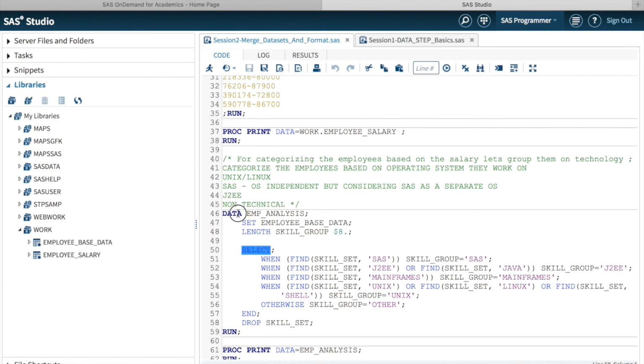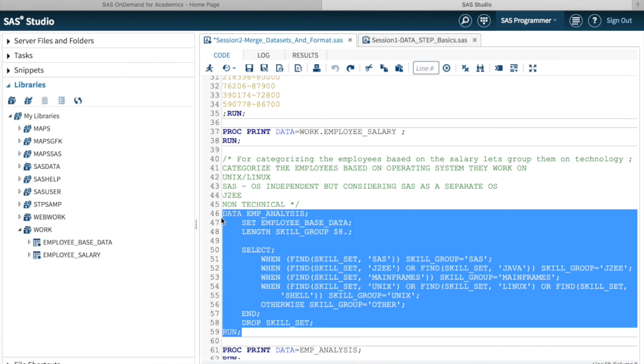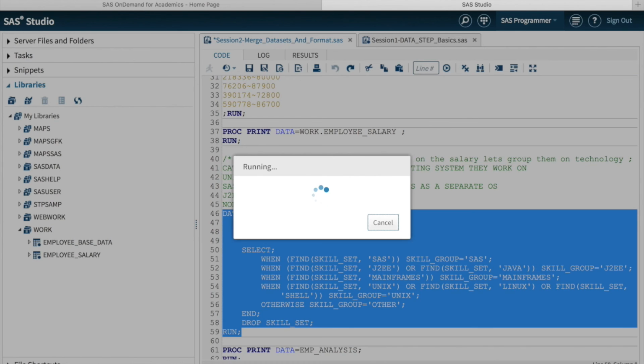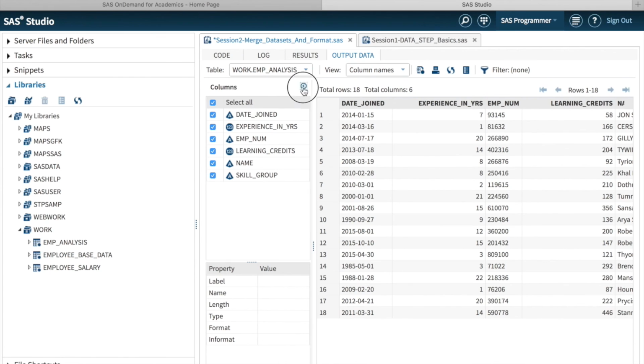So in the data step, we can use select and when, but we can't use the case statement here. I can't use case in a data step. For that, we have an equivalent, select. Okay, so that's a new learning today. Let's run this particular piece. We got it.